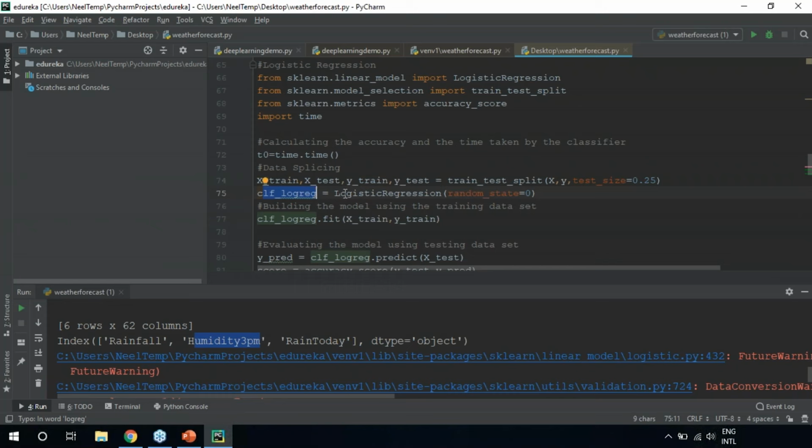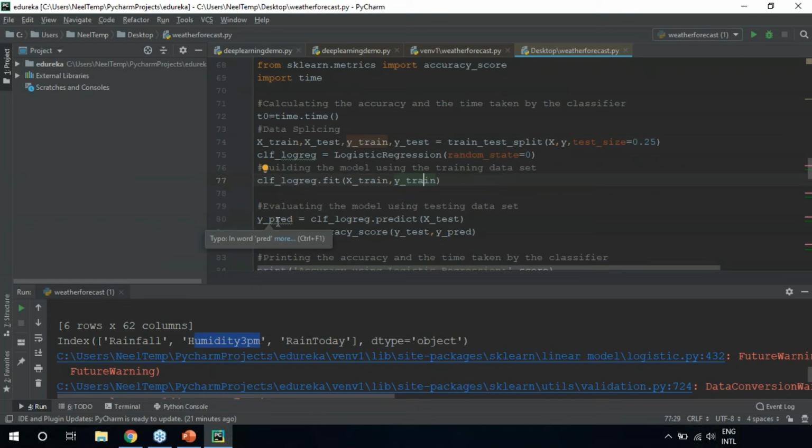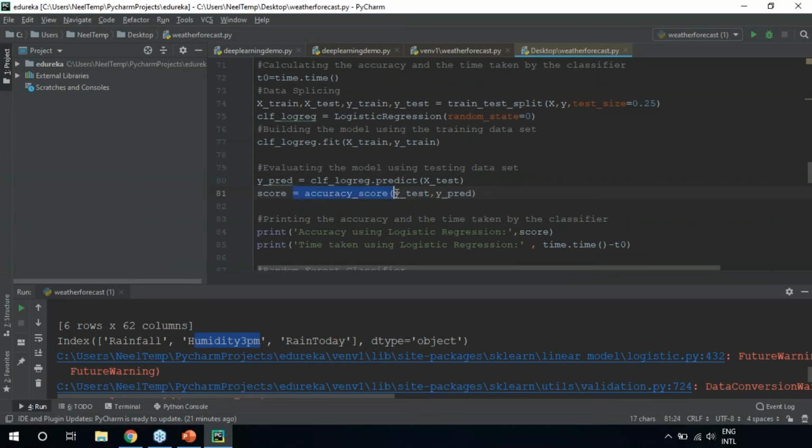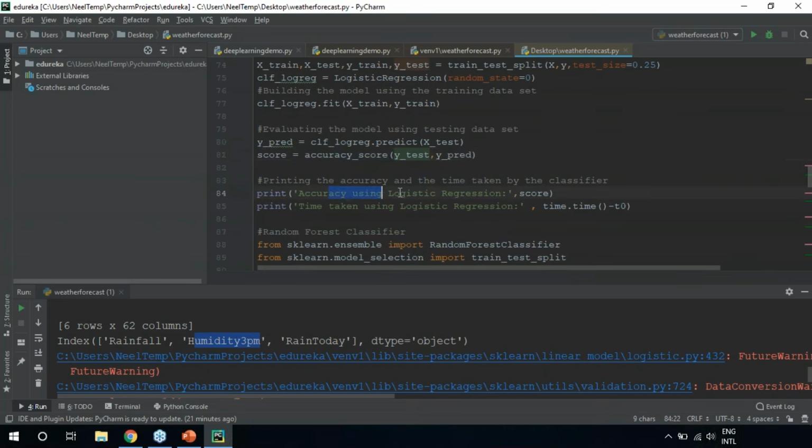Here you're creating the instance of the logistic regression algorithm. This is an instance that you created. Then you'll fit the model by using your training data set. So basically, to build your machine learning algorithm, you'll be fitting your training data set. So Xtrain and Ytrain variables have your training data set. After that, you will be evaluating the model by using your testing data set. Then you'll calculate the accuracy score, right? I'll also be printing the accuracy using logistic regression and the time taken using logistic regression.